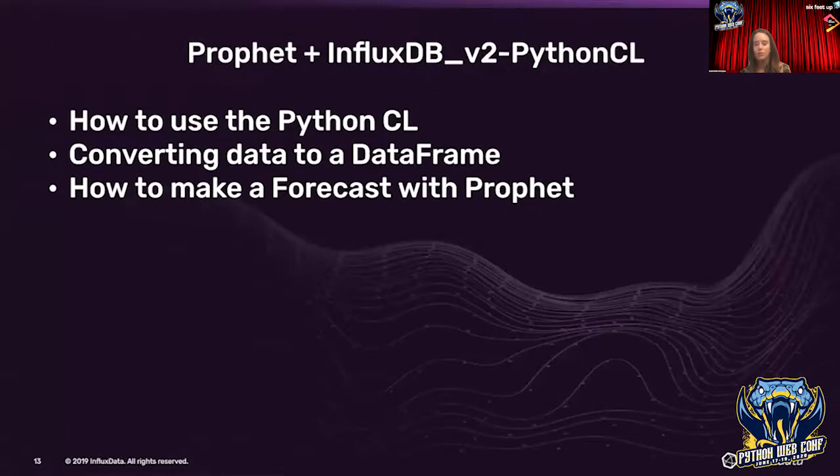So now we will get into the strictly Python part of this talk, and we will talk about how we can use the Python client with InfluxDB v2 and Prophet to take our data from our time series database, convert it to a data frame, and then apply Prophet to it.